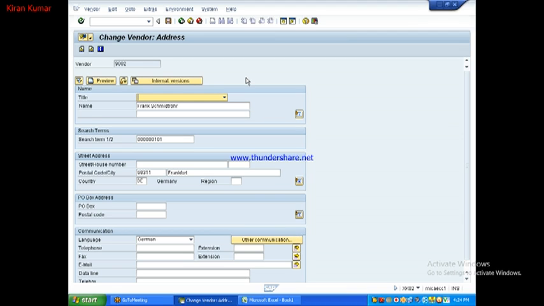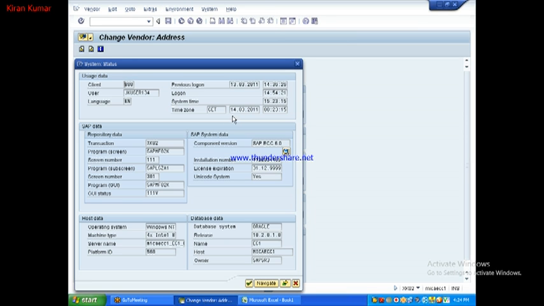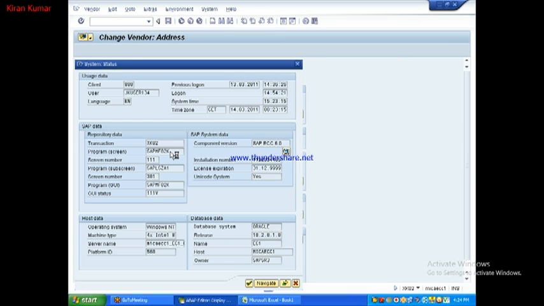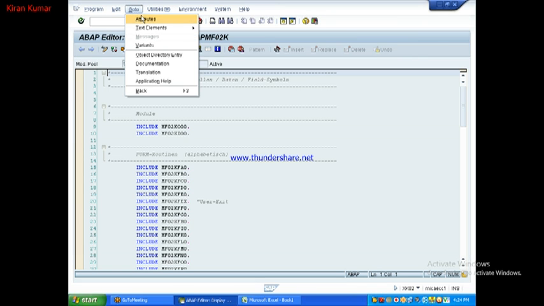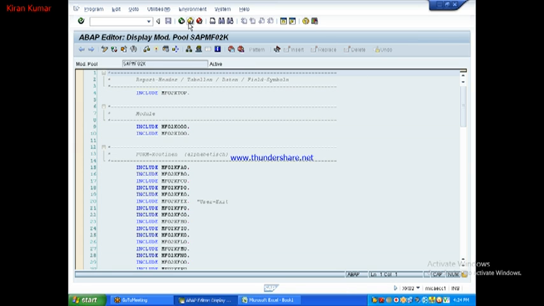So now this is one way of finding the user exit. Now I'll tell you another way of finding out the user exit. Go to the system status. Double click on the program. Go to attributes. Note down the package name. In this package, this report is saved. So note down the package name.